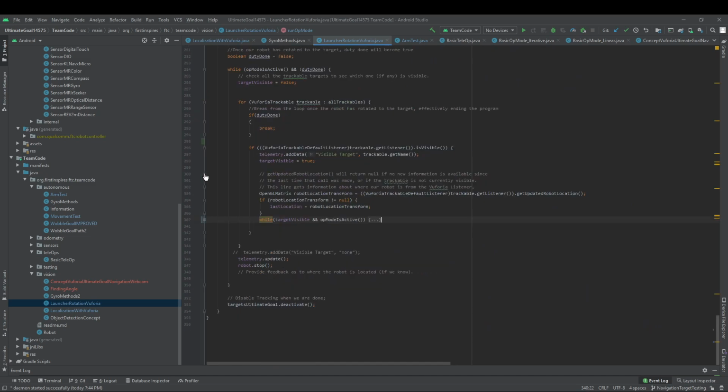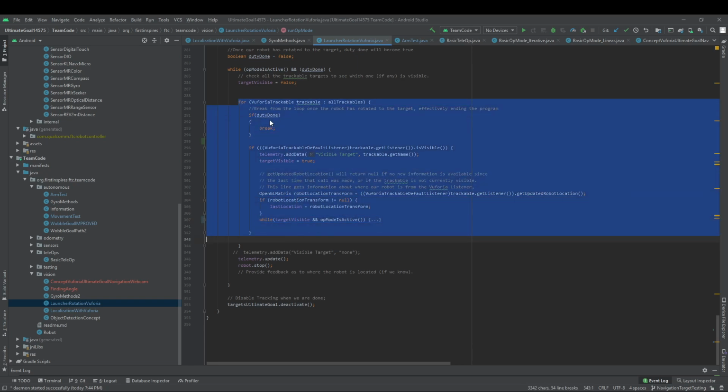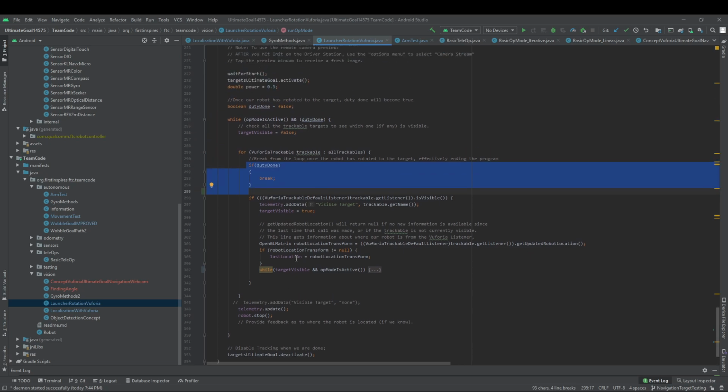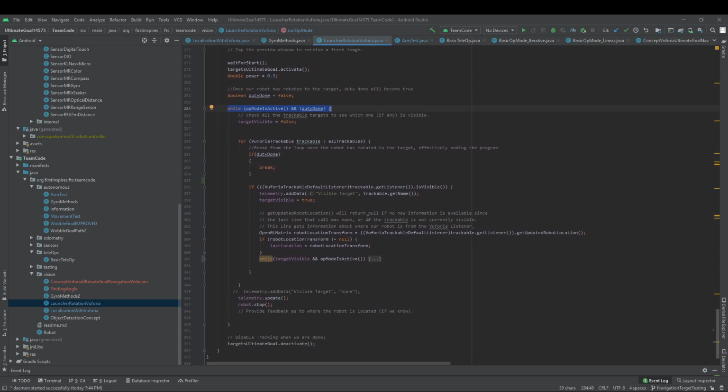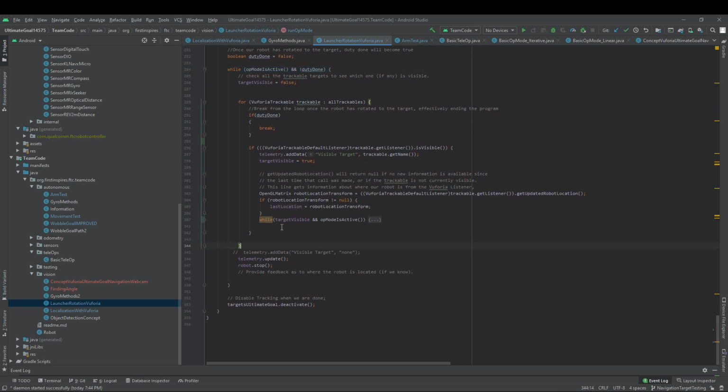Let me just condense it. Break out of this massive loop here, and that should also break out of this big loop, because duty will be done at this point, and then that'll break out of this loop as well. So there's a lot of loops going on here. And then once it breaks out of all of those loops, we're going to update the telemetry one more time and then stop the robot. And once again, this targets ultimate goal deactivate.